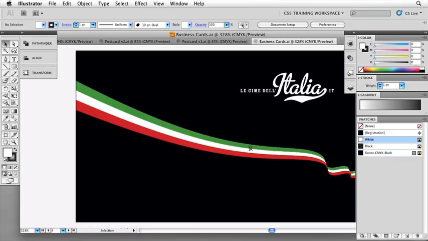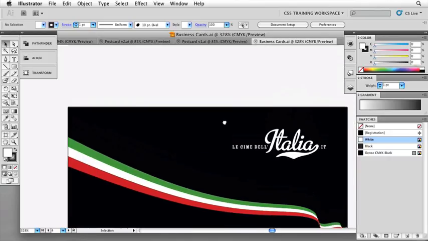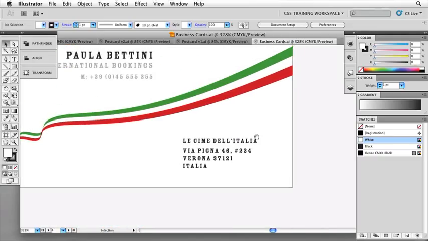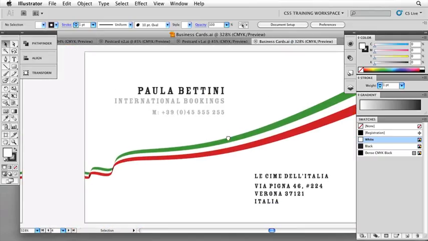Well, this is where the hand tool comes in, and that is very simply just the spacebar on its own. And most Adobe programs work the same way. So hold down the spacebar, you'll see your hand tool appears, click and drag in any direction, and you see we can very easily pull that card back.